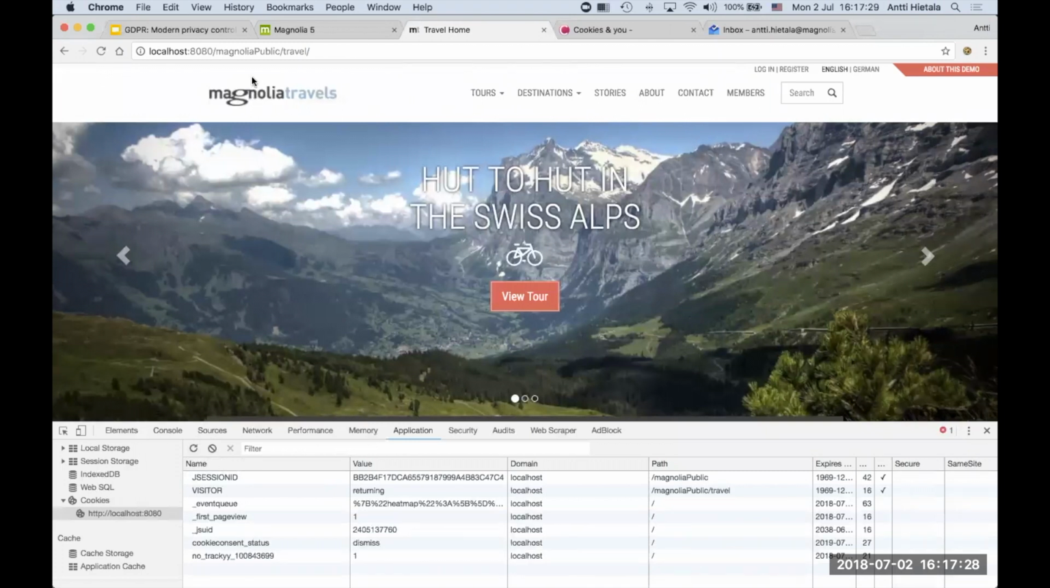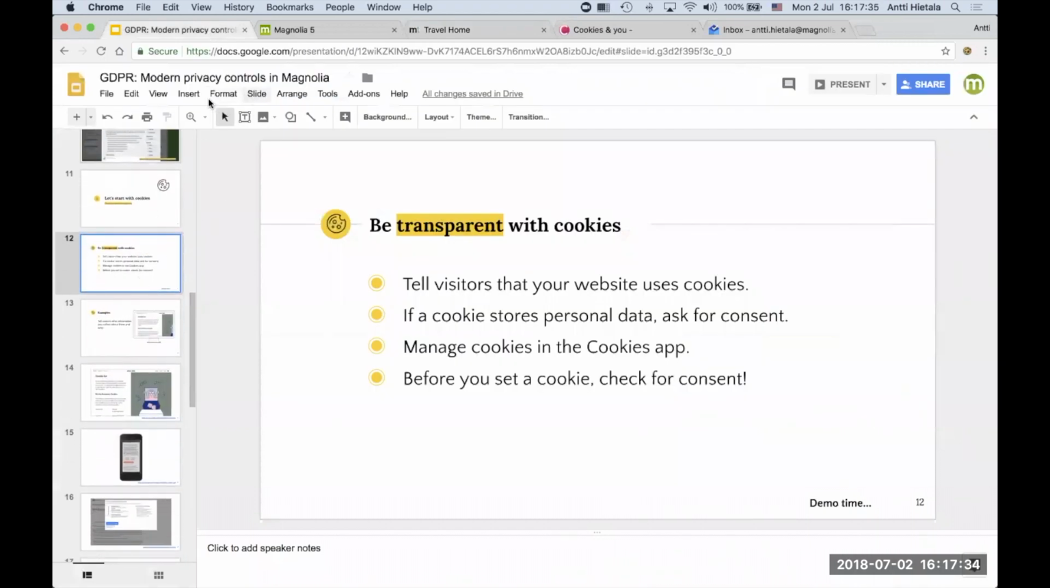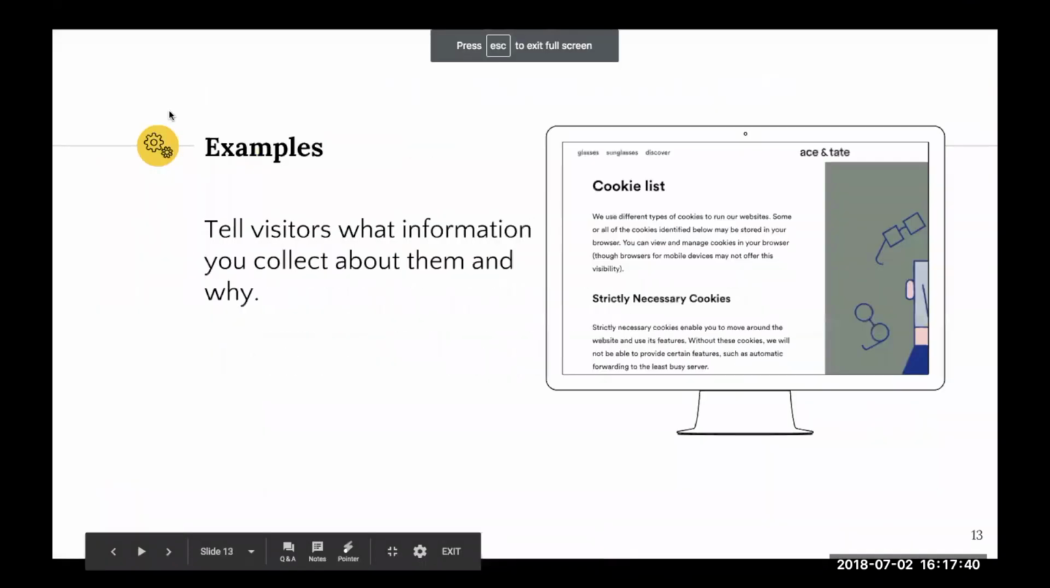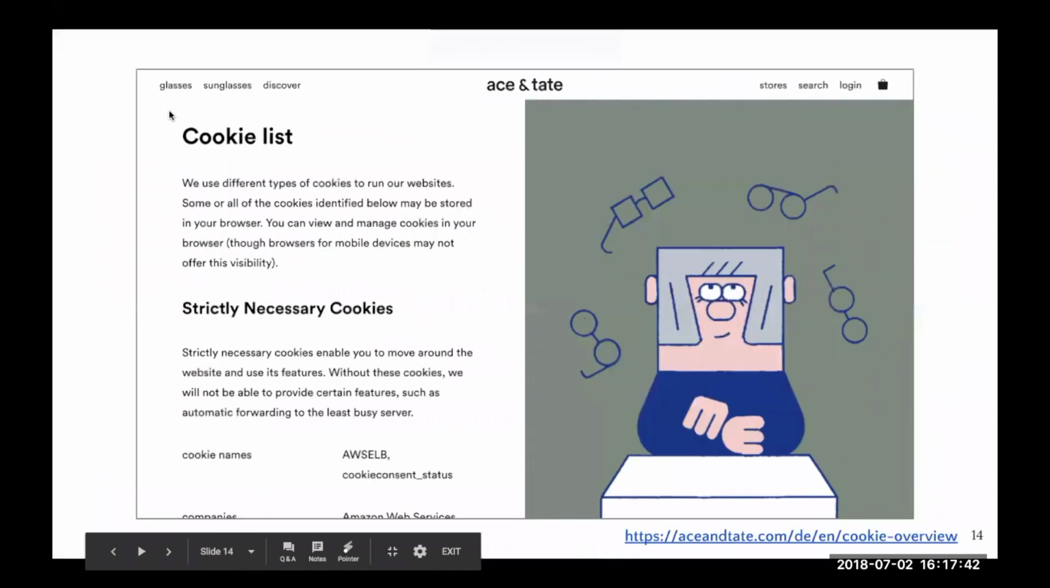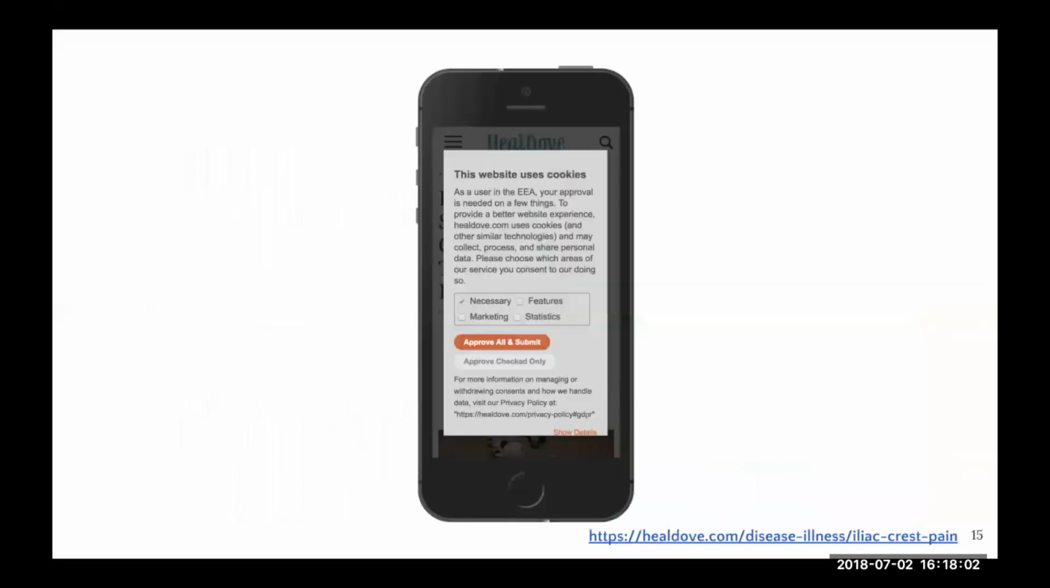And we're going to go to the slides for a quick reflect back, because I've got some examples here of how other companies do this that may be helpful for you. So here's a company called Ace and Tate that sells eyeglasses and sunglasses around the globe. And they put together a special page that lists the cookies that they set on this site and have categorized them. So some are strictly necessary cookies, and then there are other cookies for analytics and marketing purposes and so on.